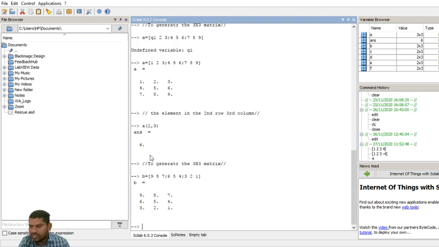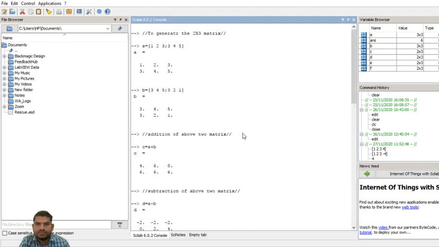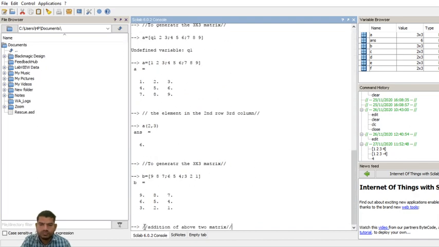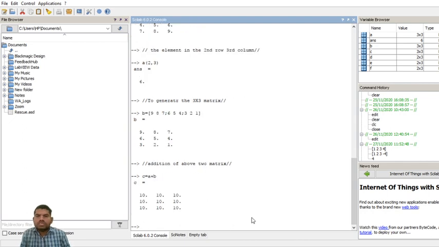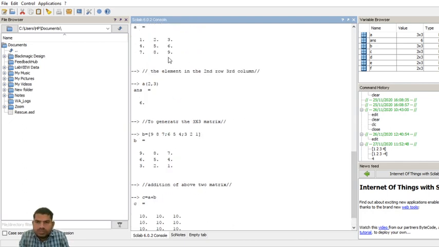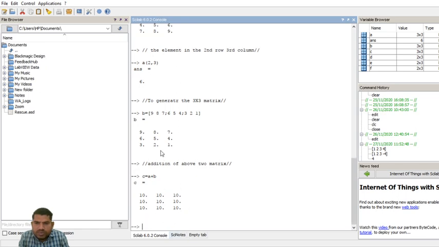Now I want to add these 2 matrices. That is addition of 2 matrices. That is C is equal to A plus B. Output: C is equal to A plus B. This one and this one matrix: 1 plus 9, 10. 2 plus 8, 10. 3 plus 7, 10, like this. We will get this particular output. Here these are the basic operations.